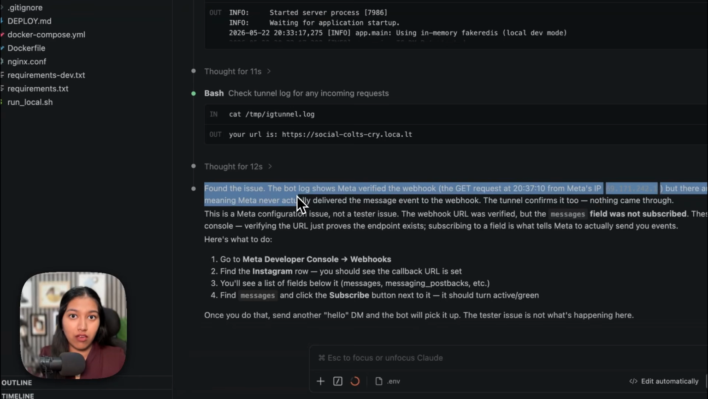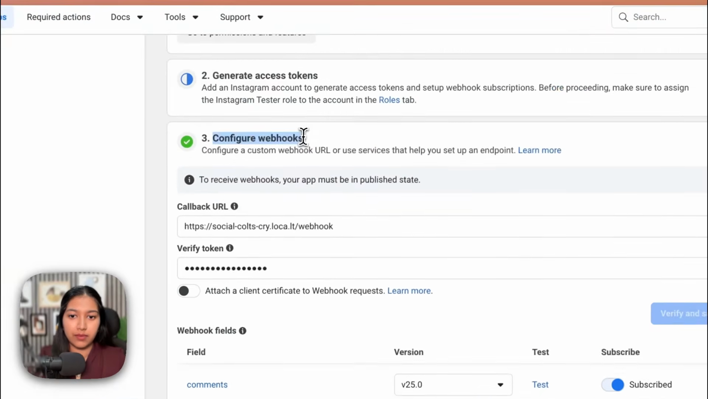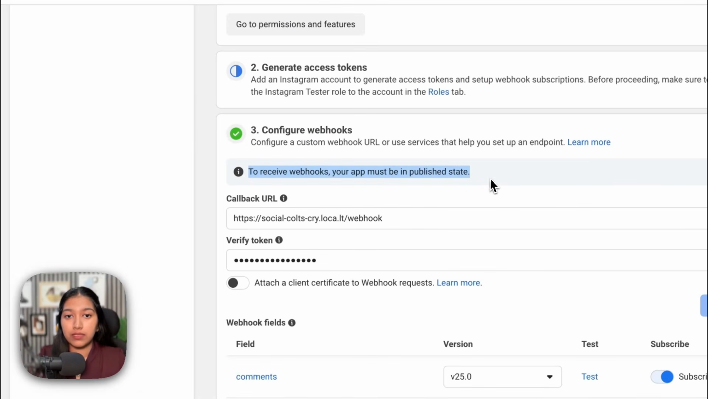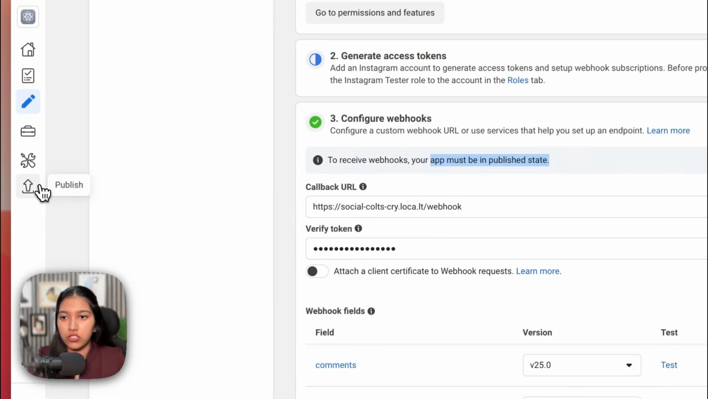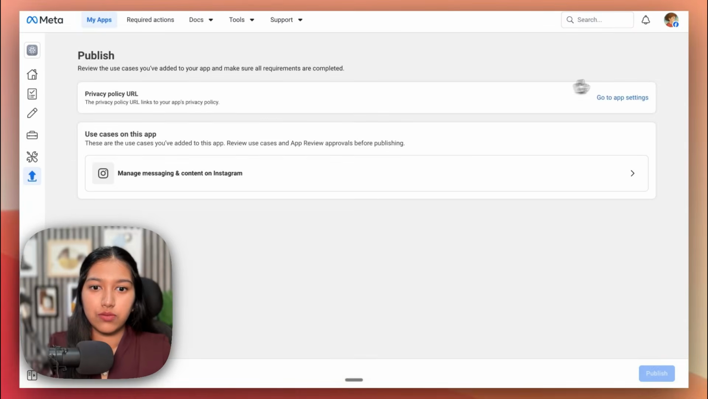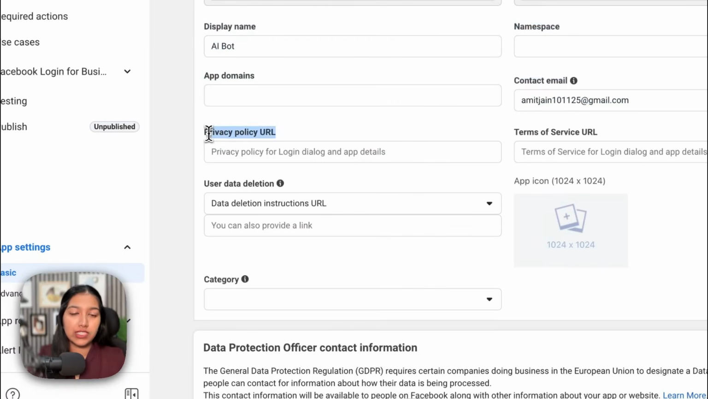Alright, so it says found the issue, but it's something else. It's probably because the messages event is not subscribed. But if I come back here, we can clearly see that messages is subscribed. But I think the problem is that our app is not published because it says to receive the webhooks, your app must be published. So I think it did not publish it programmatically, so we'll have to manually do that. Coming to publish, we need to add a privacy policy URL. So I'm going to go to the app settings. We need to mention the privacy policy here.